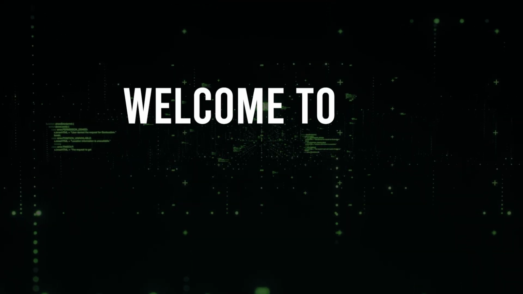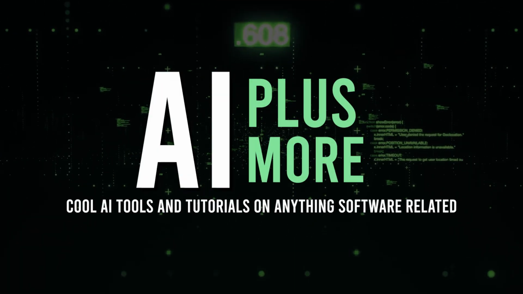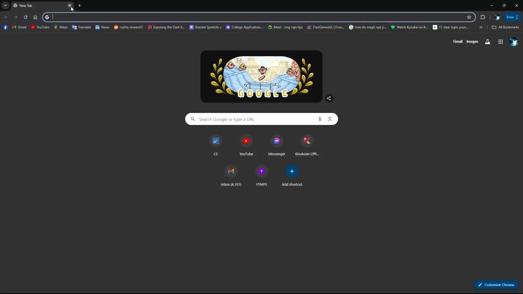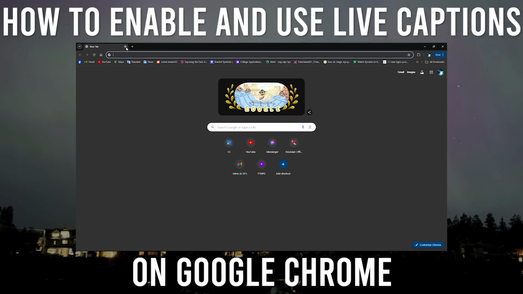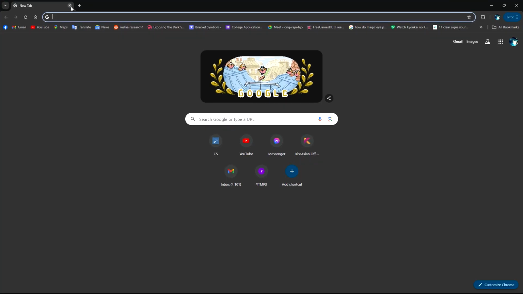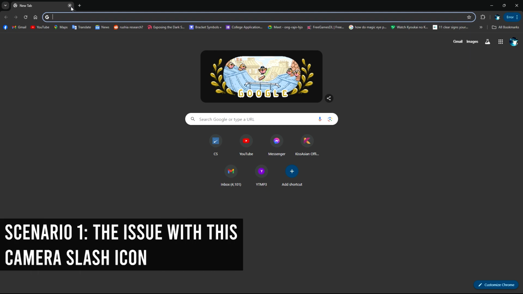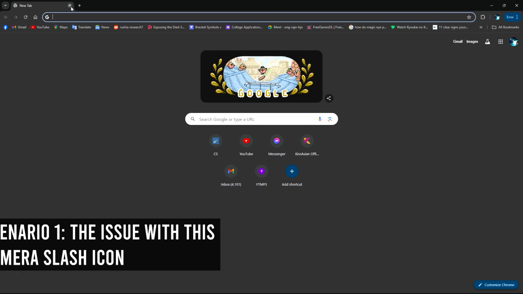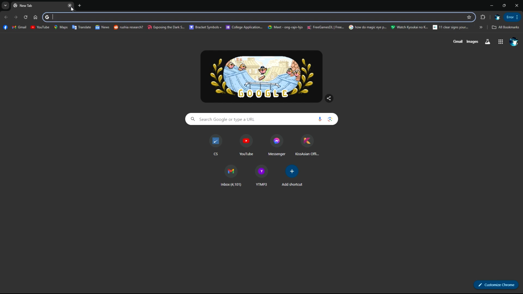So let's head over here back to Chrome. Welcome back to a video on AI plus more, and in this video I'll be showing you how you can turn on live caption on Google Chrome and what other features you can get from it. What does this accessibility feature have for us in store? What other things can it do? And did you know that you can also use other languages with it?